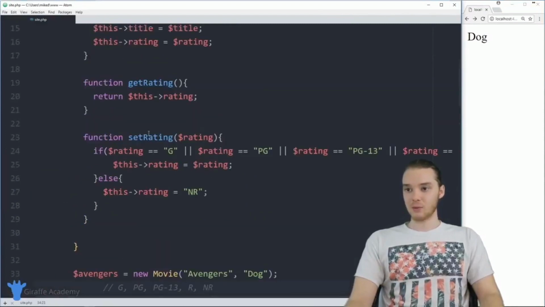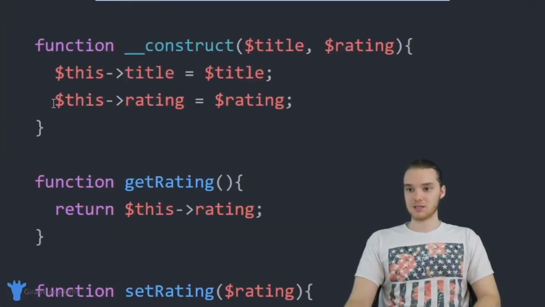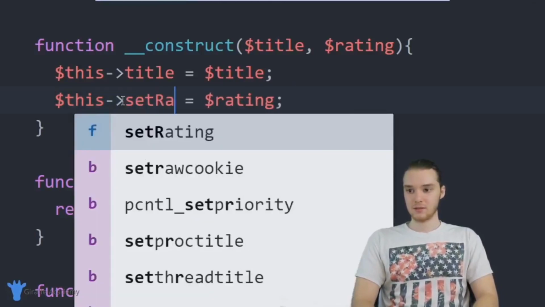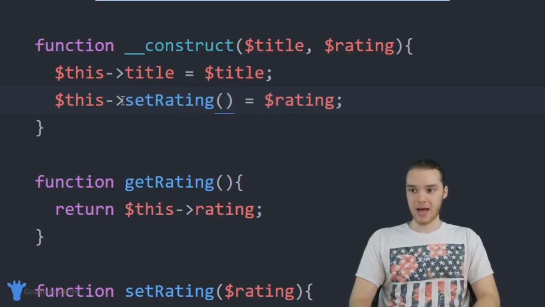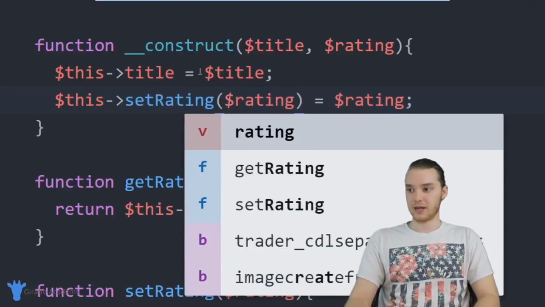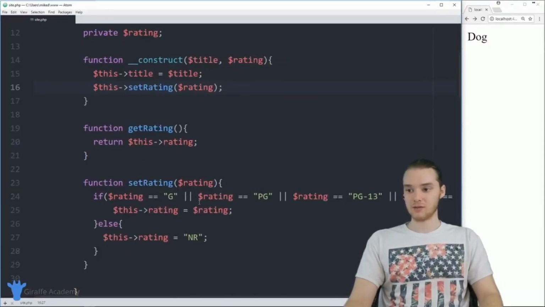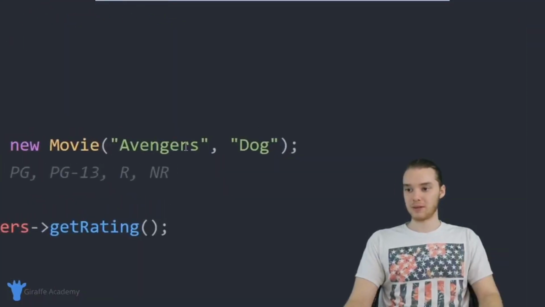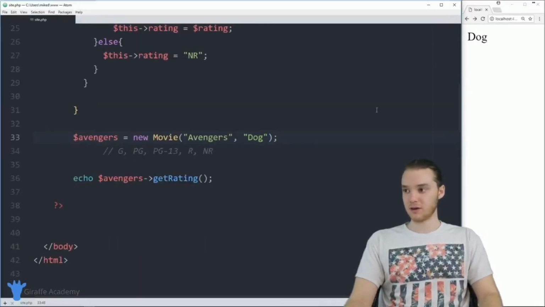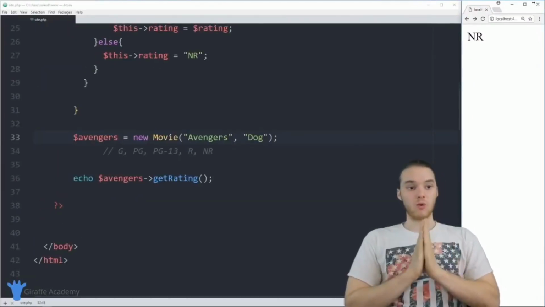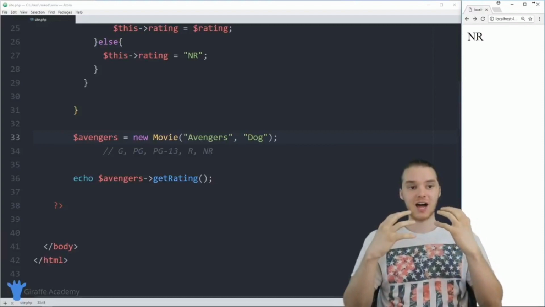So the last thing that we can do is come up here to this constructor, and instead of saying this rating is equal to rating, we can just say this set rating, and pass rating into here. Now every place where this rating gets set is going through this set rating. So we're not going to be able to get away with putting dog inside of the constructor. Now it's going to be set to not rated like that. So this attribute is officially locked down.